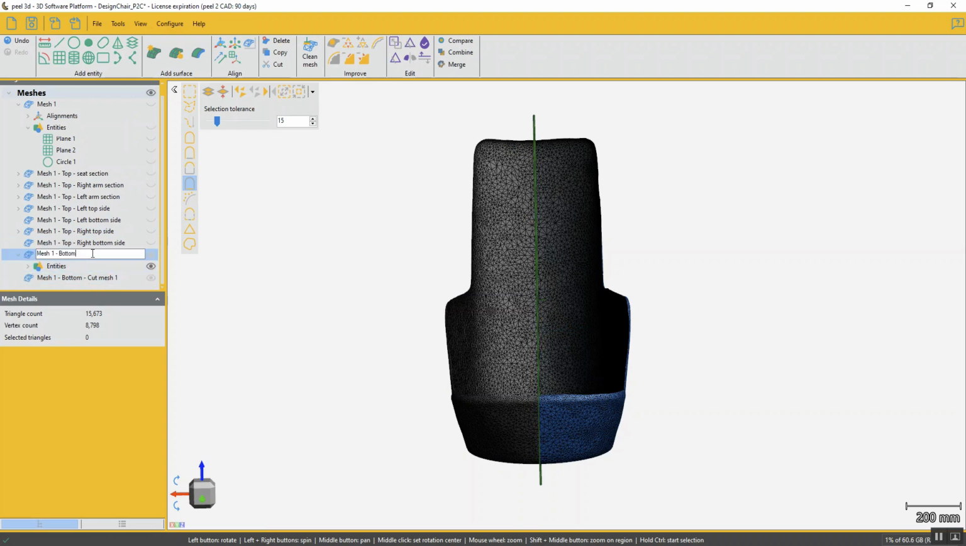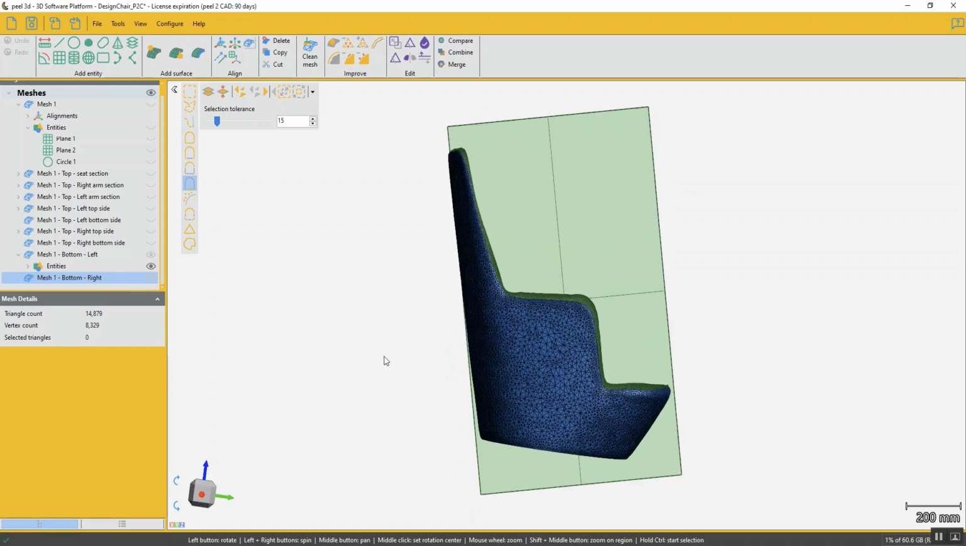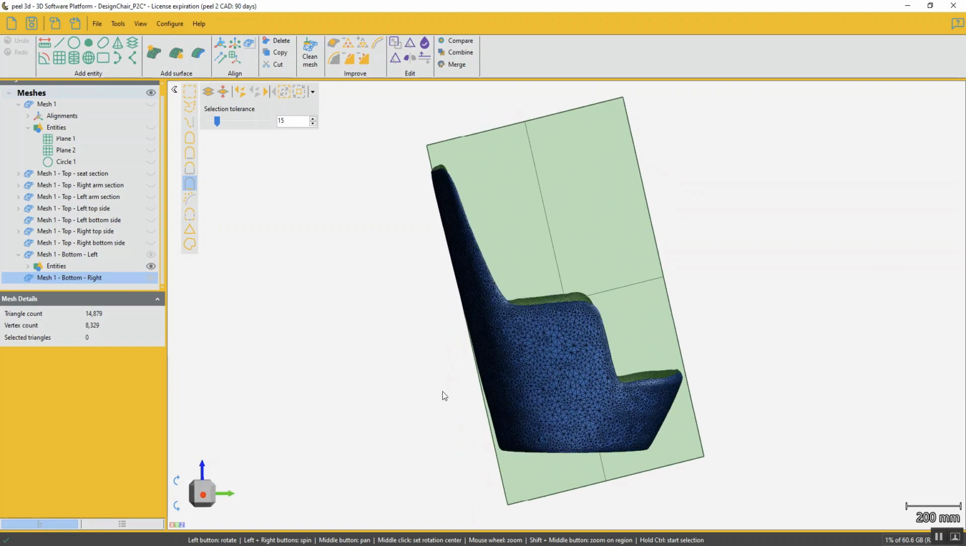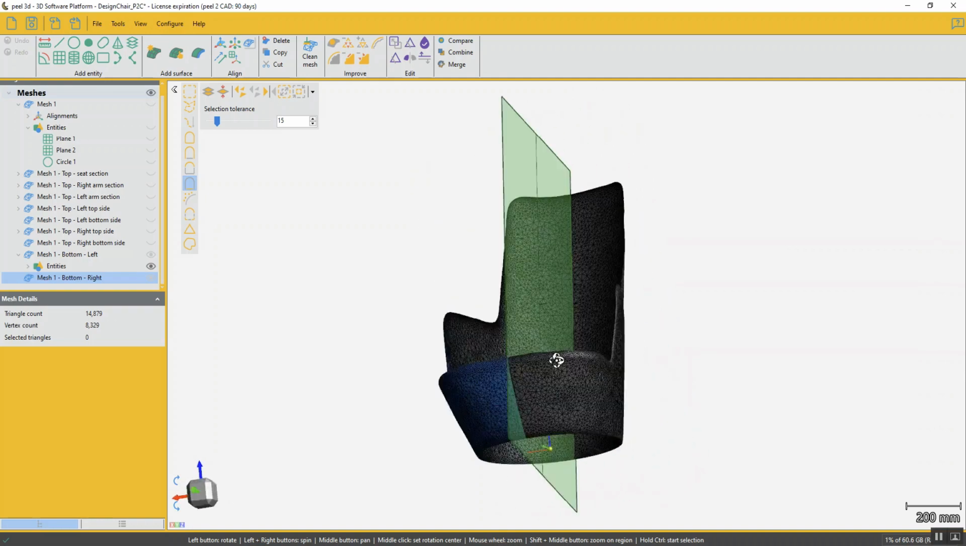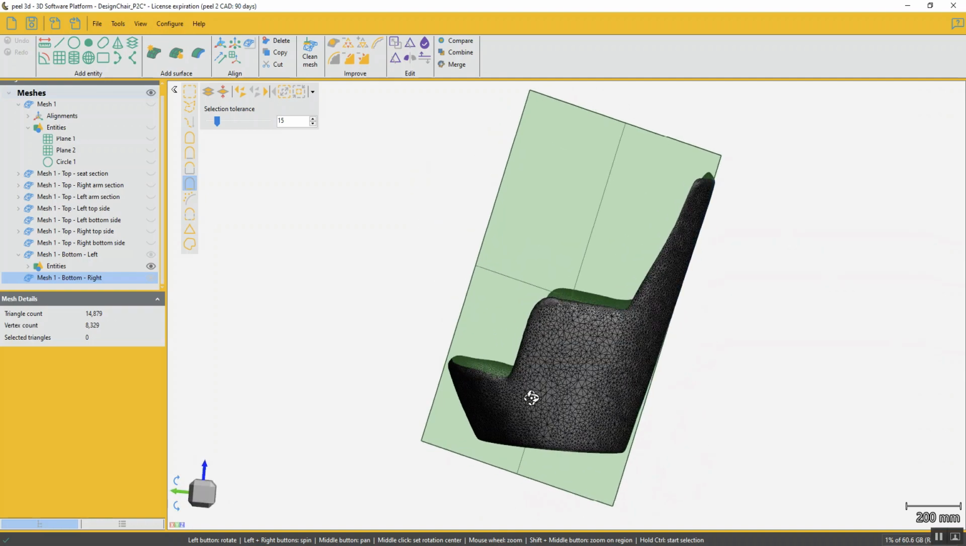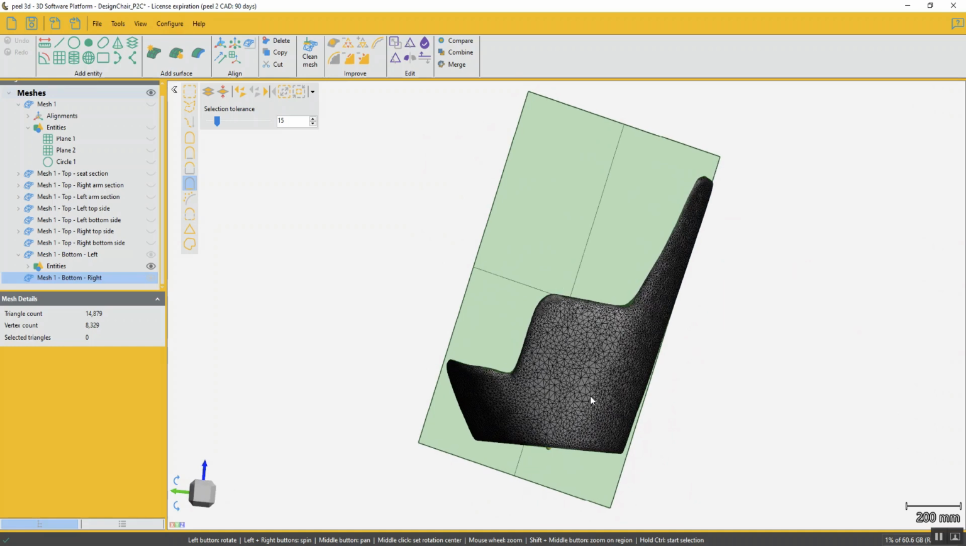Mesh 1 bottom, left. Mesh 1 bottom, right. I still have one more cut to go, and that's going to be right down here, one line right here. And I know that since my part is symmetric, the cut that I do from this side can also be done on this side. So I really just have to make one plane to go right down the middle.